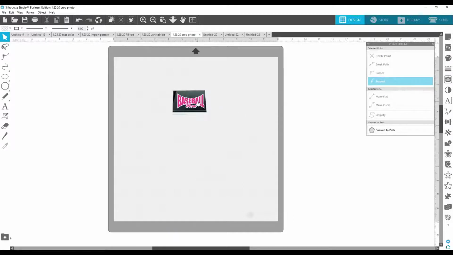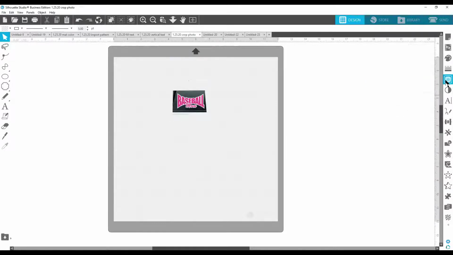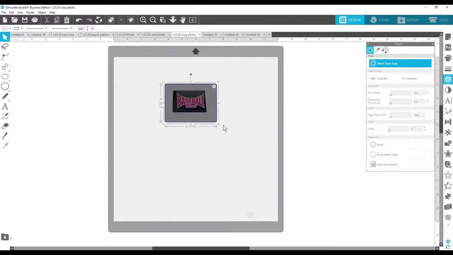Okay. So what do you mean, Joni, about the ruler? How does the ruler drive you nutty? Can you trace that now? Sure. Yeah, let's see. Trace. Select trace area, sure.